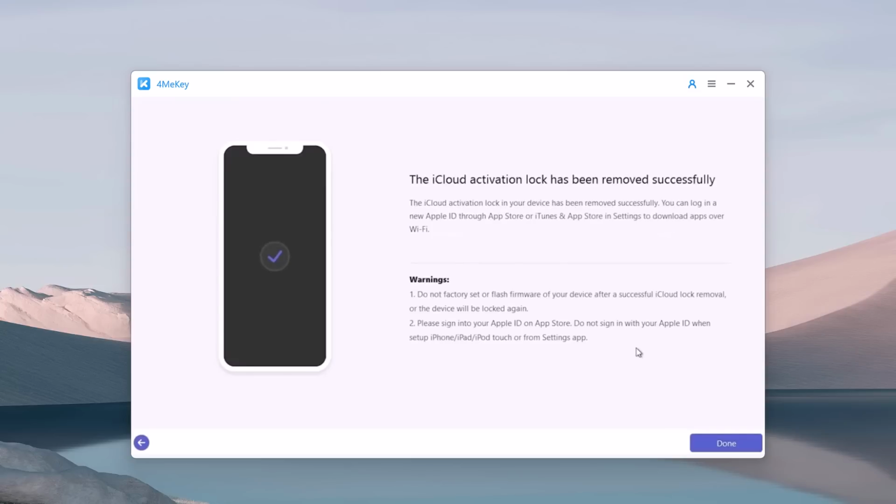Now the iPhone activation lock screen has been bypassed successfully. At this time, you can check out your iOS device and set it up as a new one. After you have set up the iOS device, you can log in with a new Apple ID through the App Store, or iTunes and App Store in settings, to download apps over Wi-Fi.